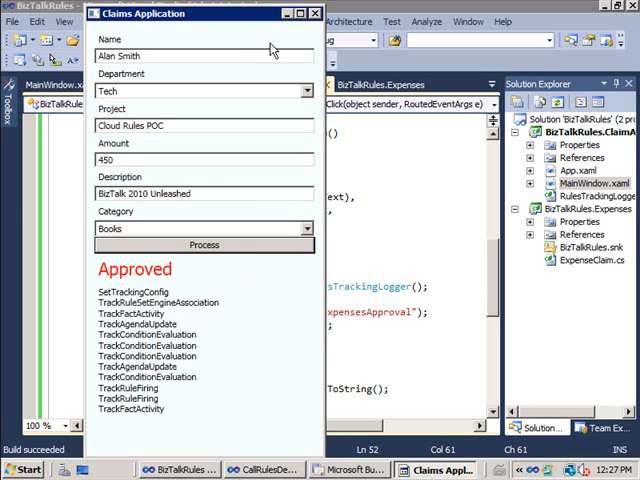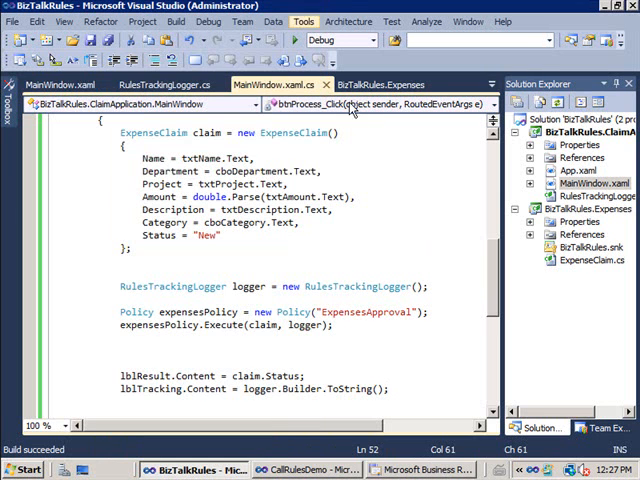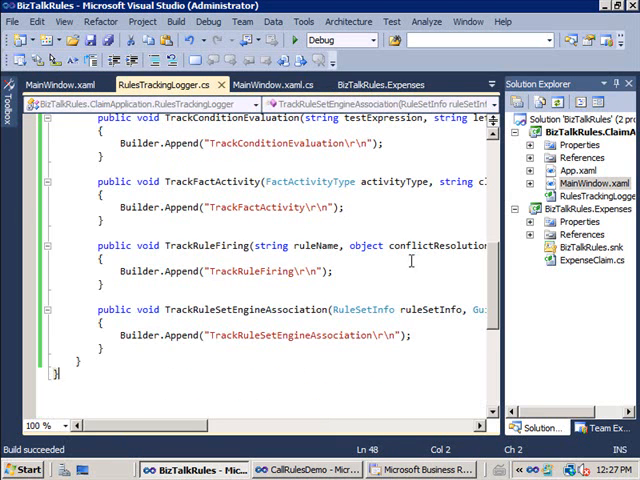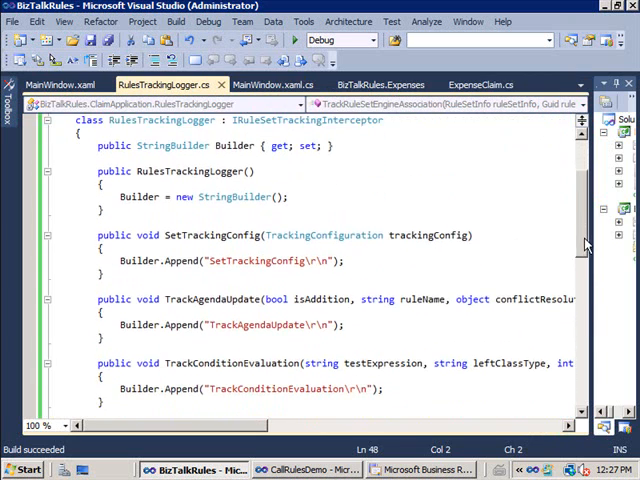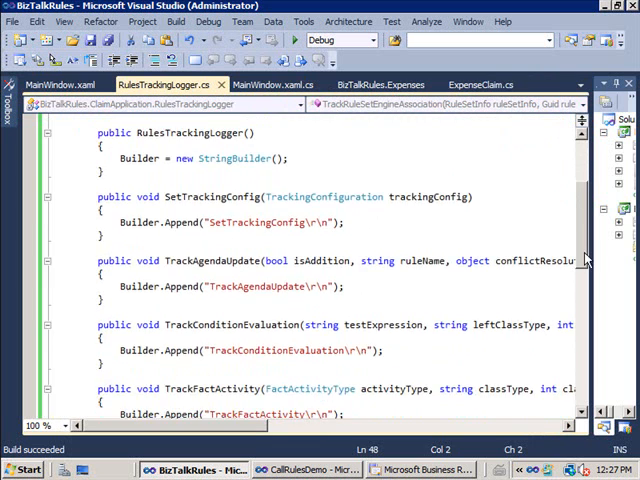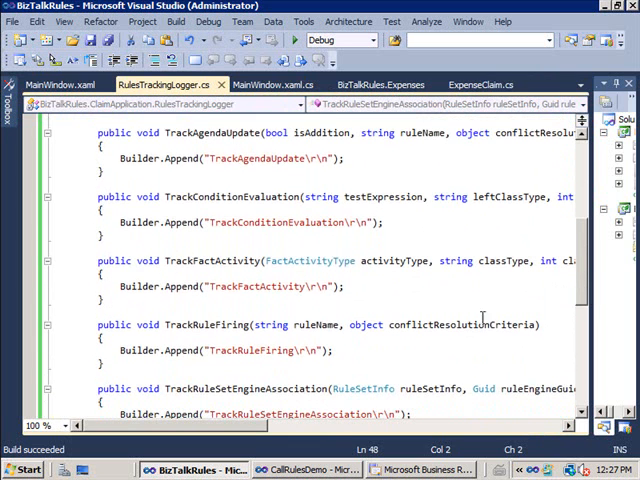So what I want to do is add a bit of detail on this so you can see what's going on in those various methods. Going back to the RulesTrackingLogger, I'm going to modify these strings just to add a bit of detail. So stuff that we're going to be interested in, we can take the rule firing. So what I'm going to do here is just do string.Format.